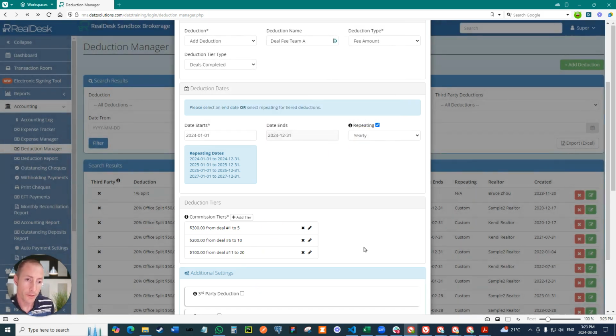We've set up 3 tiers, so how do we bring this to a close? There's a couple different ways. The way that I have it right now is if somebody gets to deal 21, they're going to get charged nothing. So in this model, once we've run through all the tiers, there's nothing charged beyond that point.